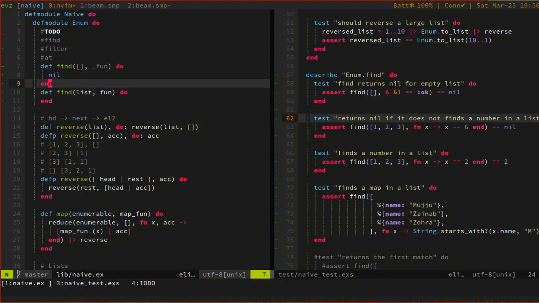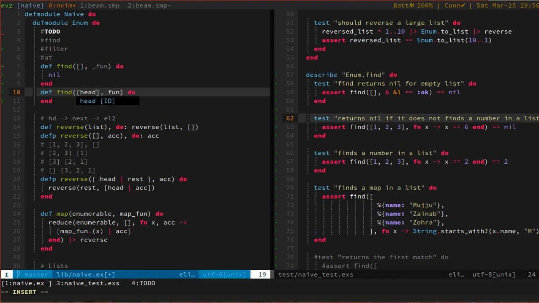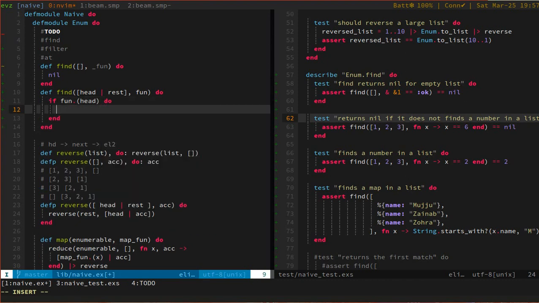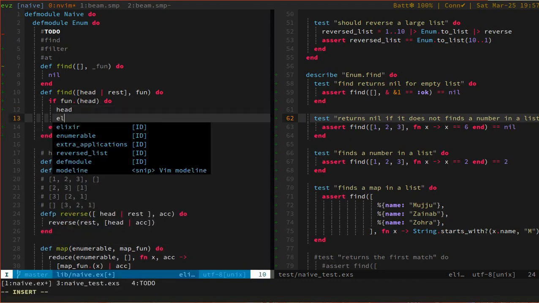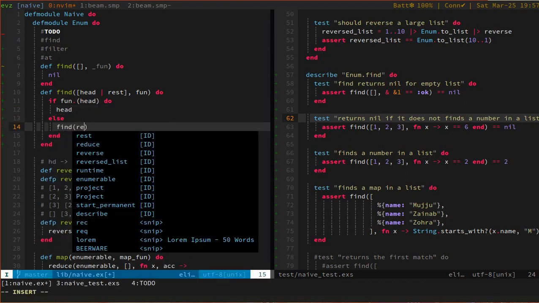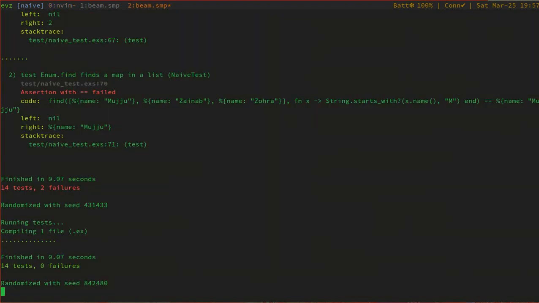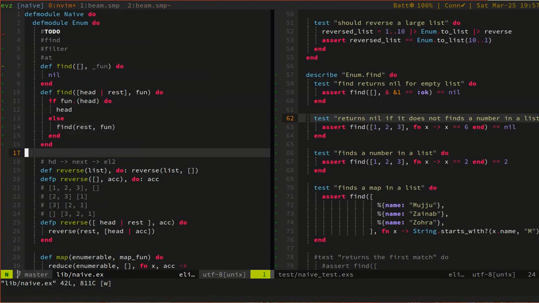Okay. So now let's think about the implementation. Right? If it has at least one element, which is head and rest, and we're saying if we check for head, if it returns true, we return the head. Otherwise, we try to find it in the rest of the list, right? So that's something which should work, right? So let's see if all our tests are passing, and they are passing. And this is actually a much simpler implementation, right?